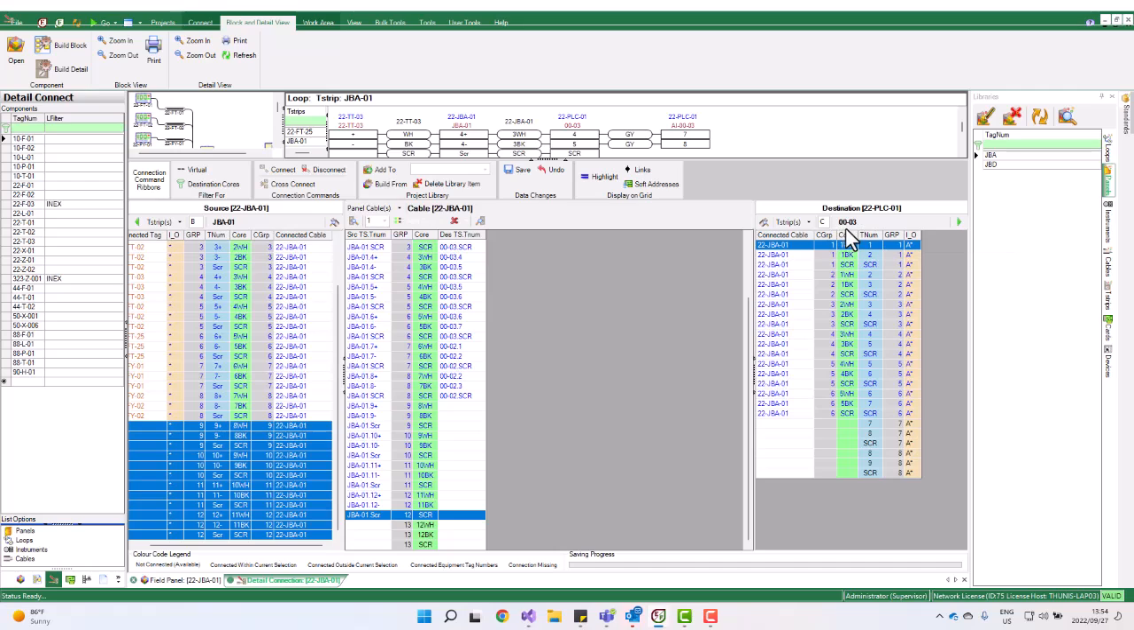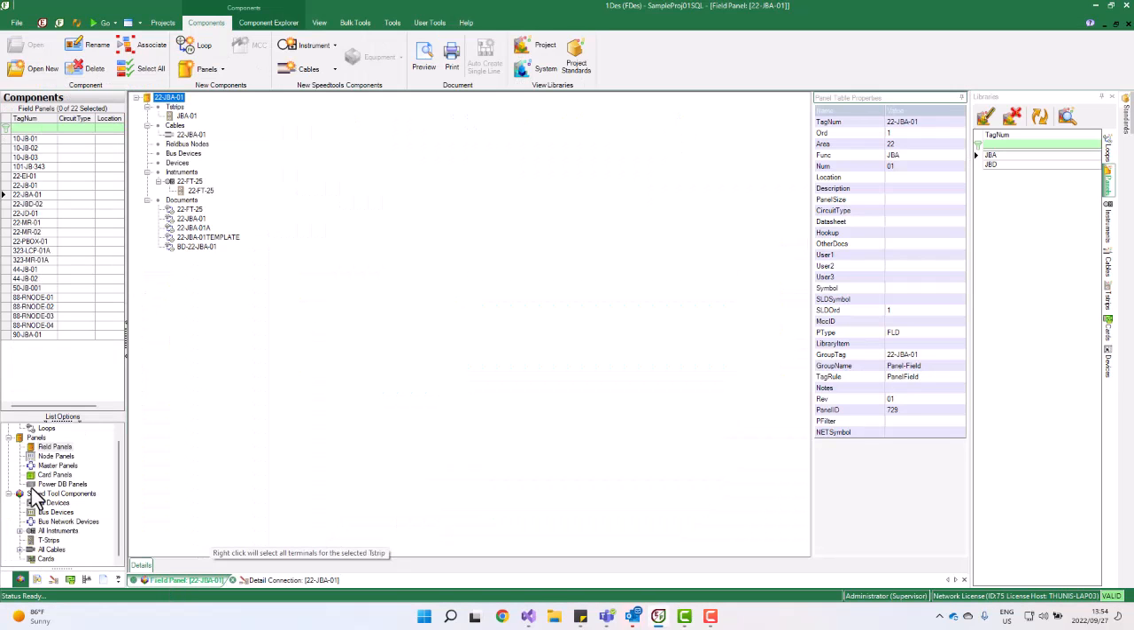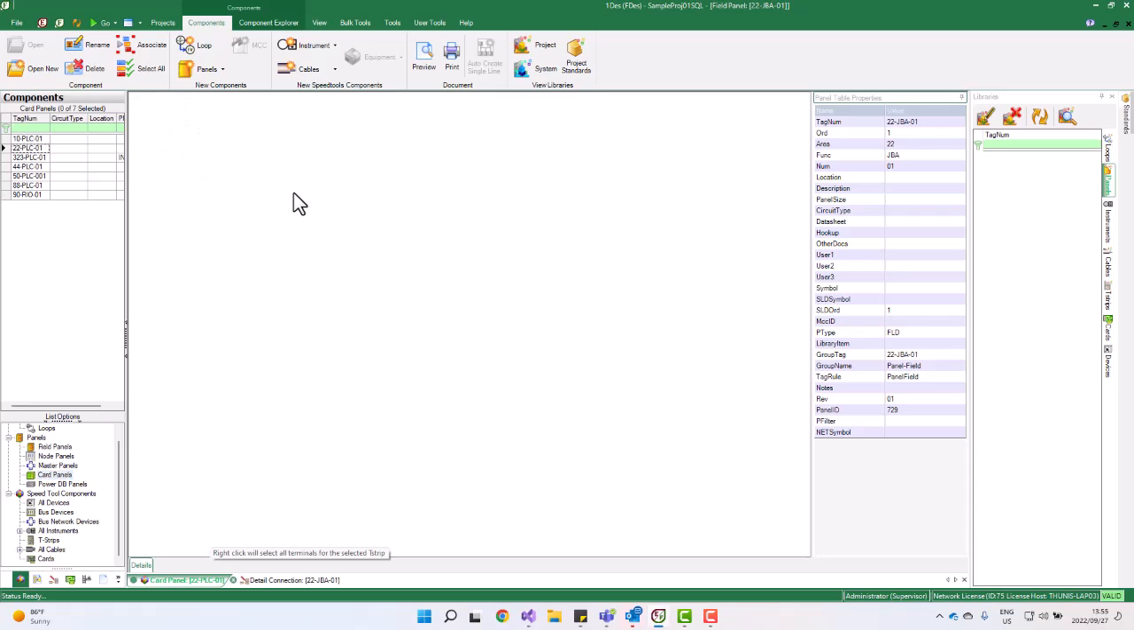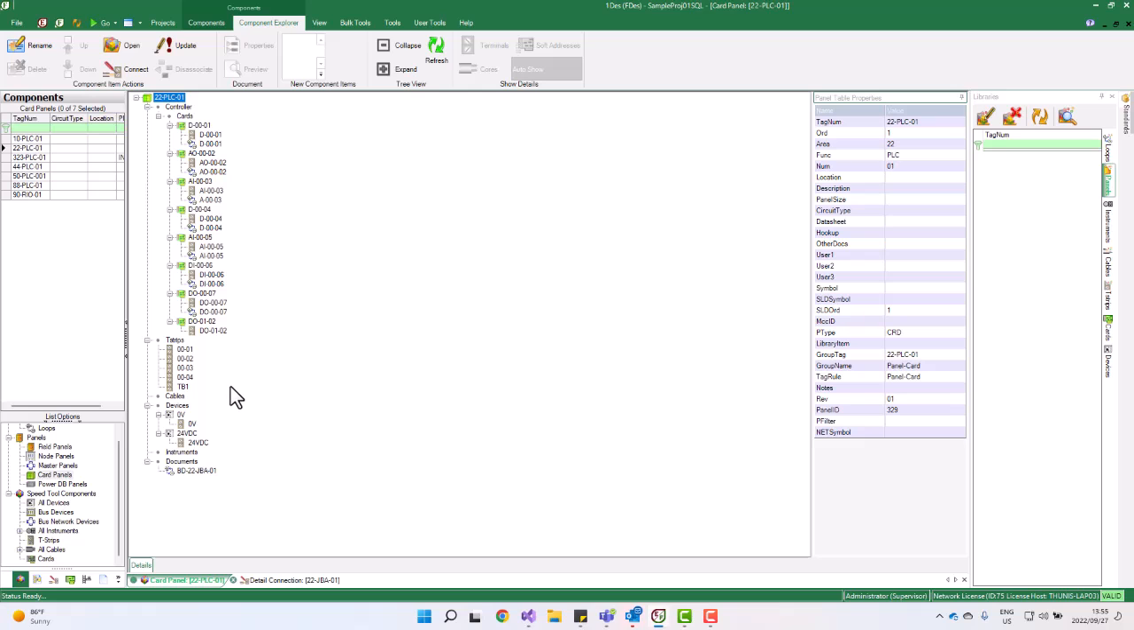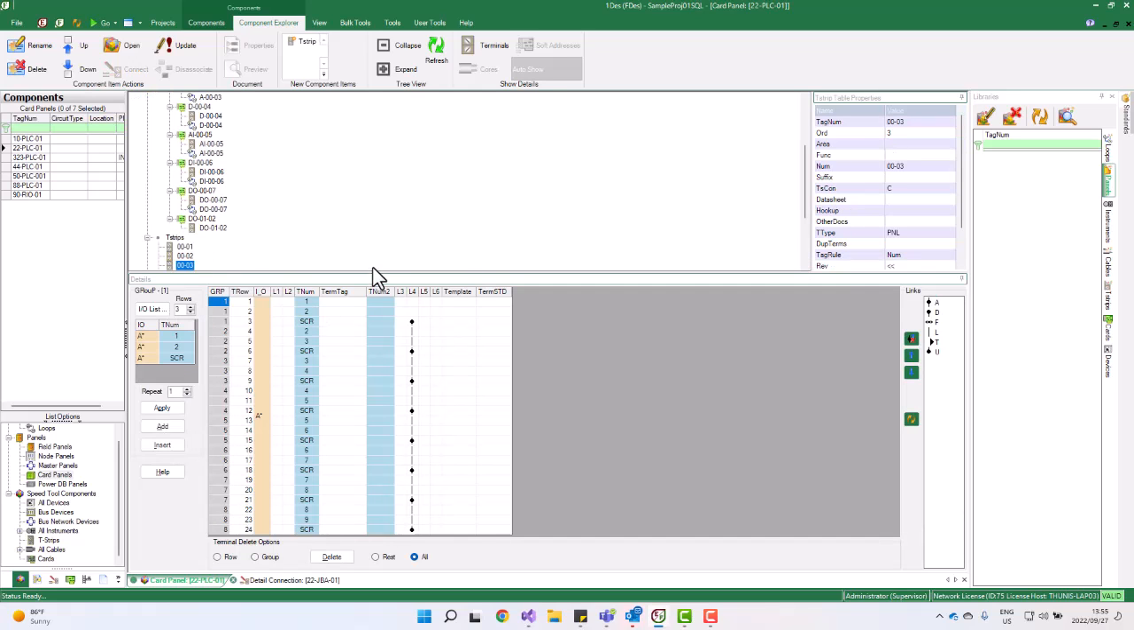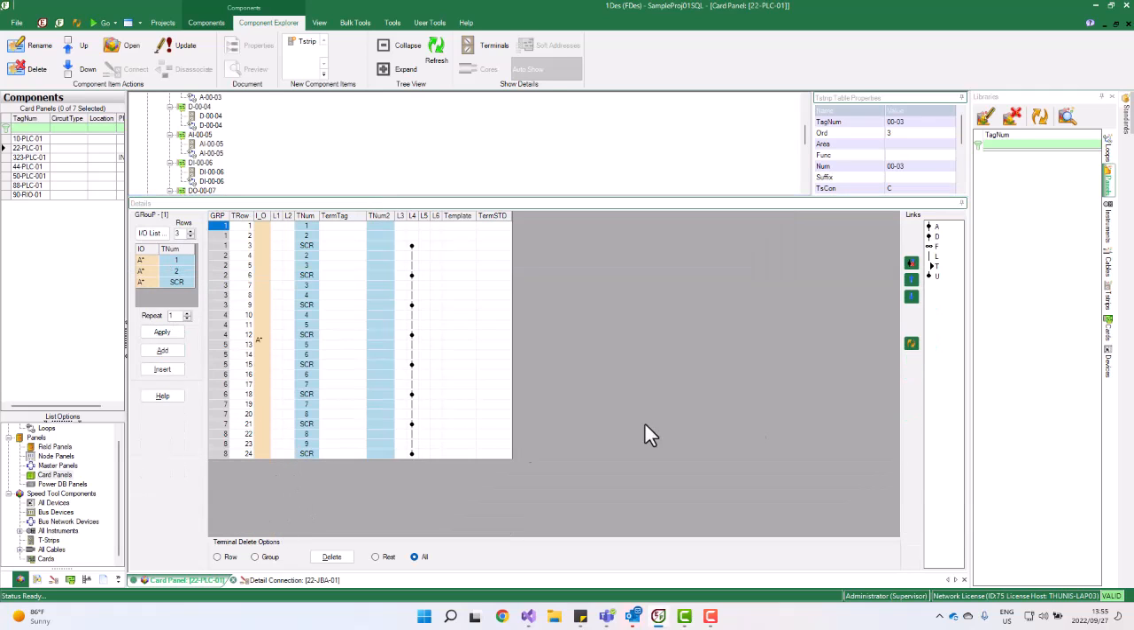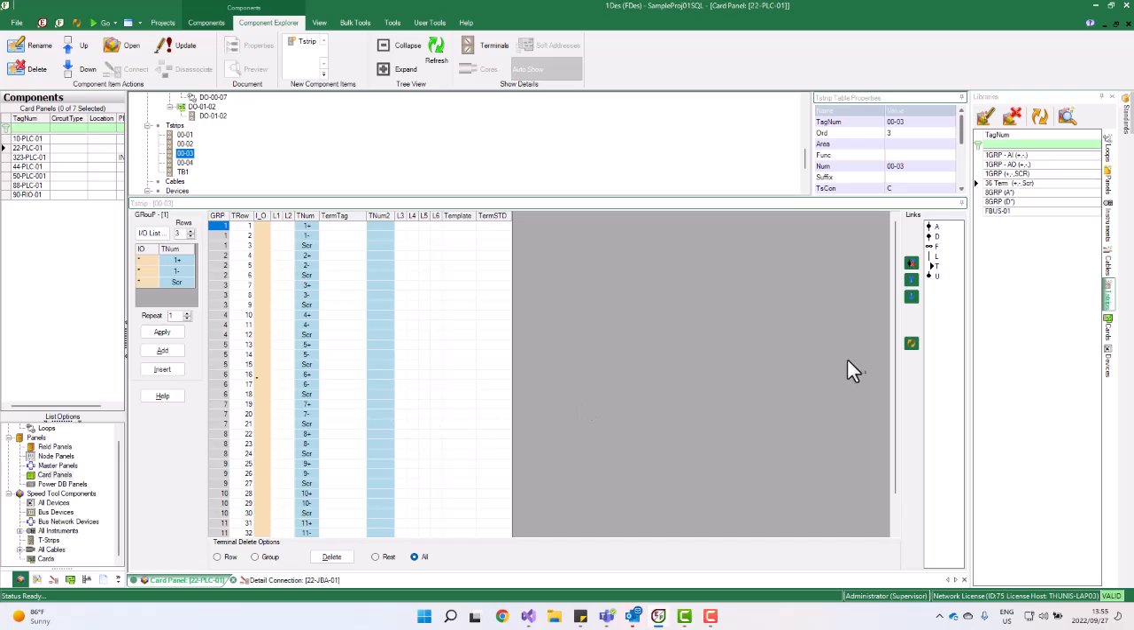Let's go to our PLC panel. This terminal strip is extended also. So we go back to my panels, my card panels, the PLC panel, and we are on our T-strip 003. If I look at my T-strips, I want to add up to 12 again, so let's use the same termination convention. Now my T-strip is up and running.